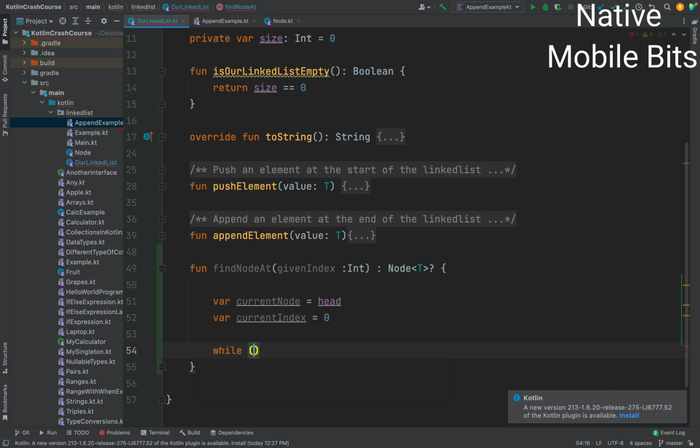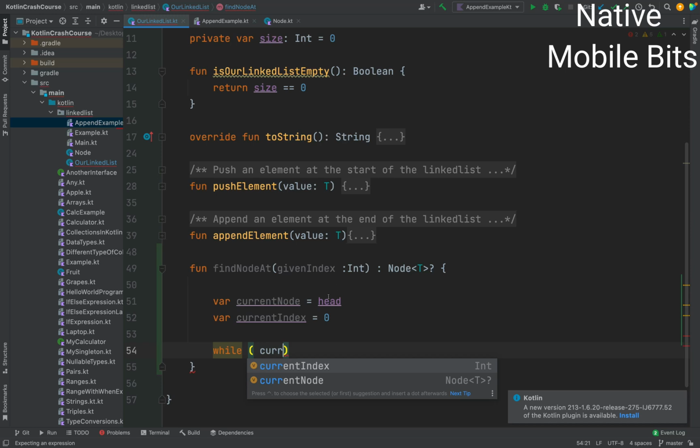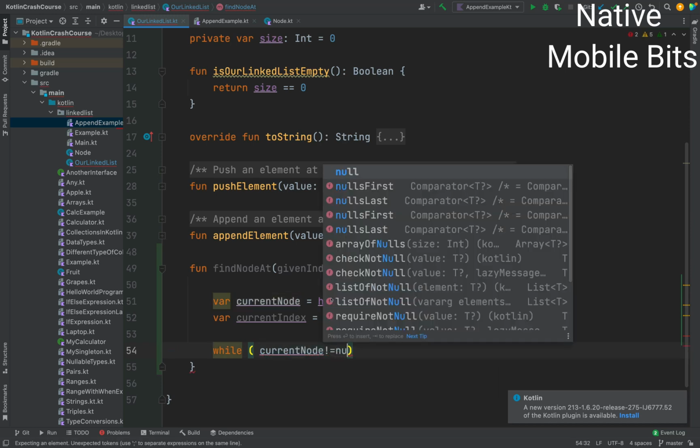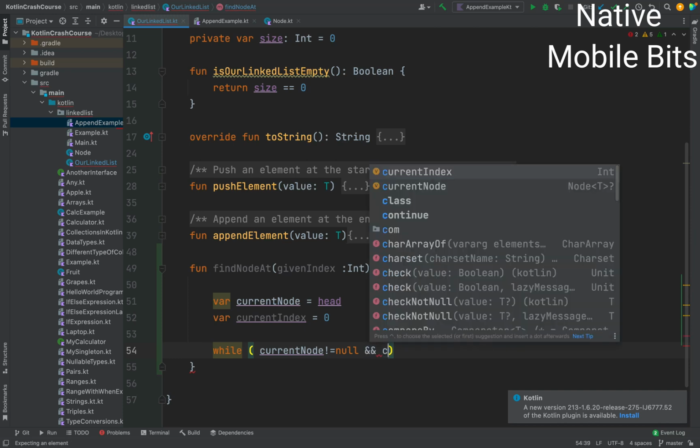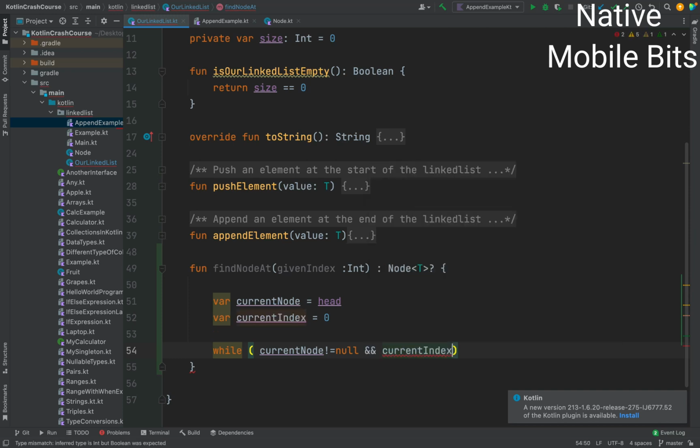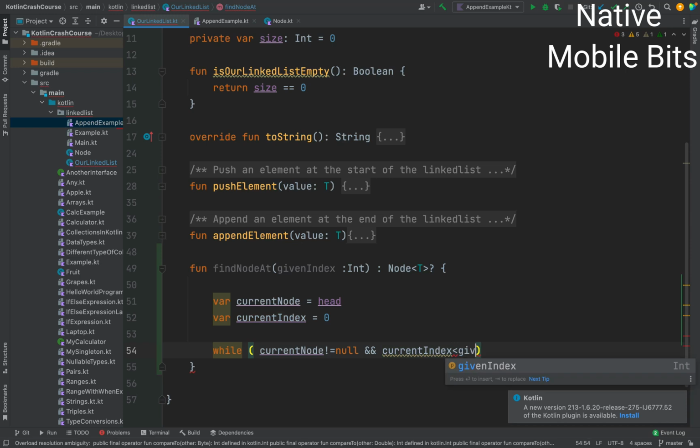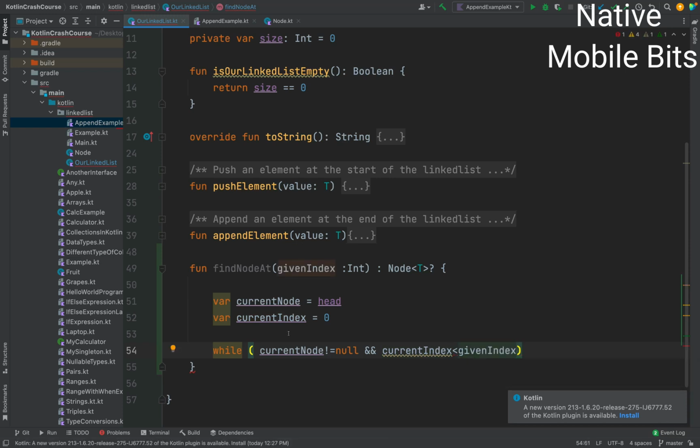So let's write one while loop here, and we will check if the first node, which is our head, is not null. That means if currentNode is not equal to null and the index where we currently are inside our linked list is less than the given index coming into this function. So we have one condition here that currentNode is not equal to null, which means some items are there inside our linked list, and currentIndex is less than givenIndex.